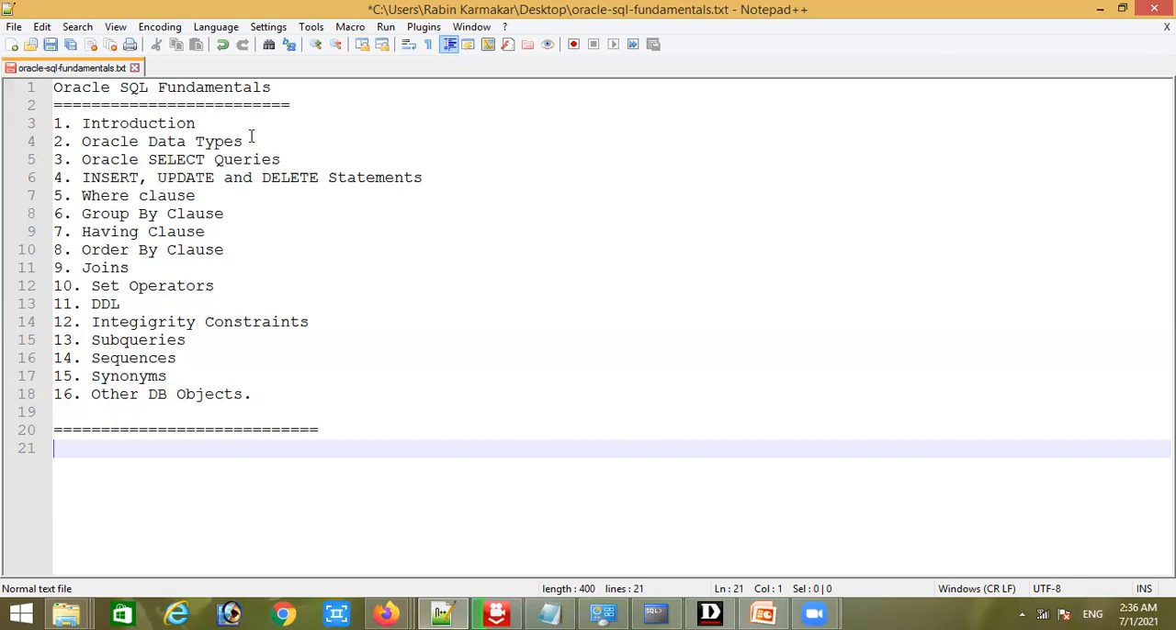I have already discussed the introduction. And next is Oracle data types, right? Whenever we are talking about Oracle data types, we have basically four types of data in Oracle data types. Those four types are, first one is character data type.